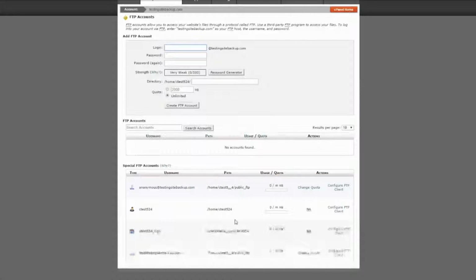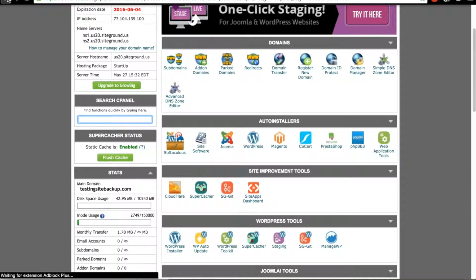Now from here, we can go to Configure FTP Client, and we can see, oh wait, there's a server host name here too. But as I was told by a representative from SiteGround, it is not advisable to use this one over the server host name that we got from the previous page. Now we're going to grab our FTP username here, the ctest524 that you see.